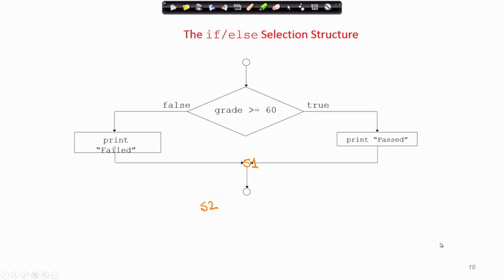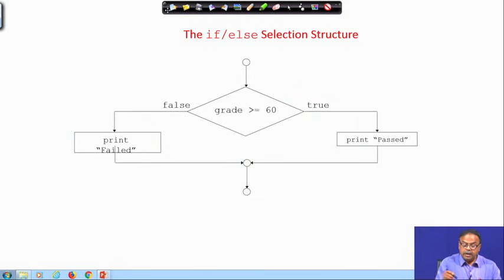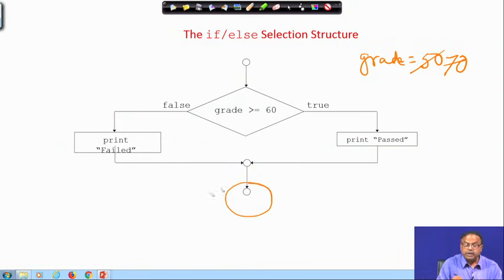So, the diagram that I was looking at, I was explaining that sort of diagram. Suppose the grade is 60. If the grade is greater than or equal to 60, suppose somebody's marks is 50, then at this point the condition is false, this part will be executed. If the grade is 70, that is, this condition is true, this part will be executed. Then I will come to this common point.